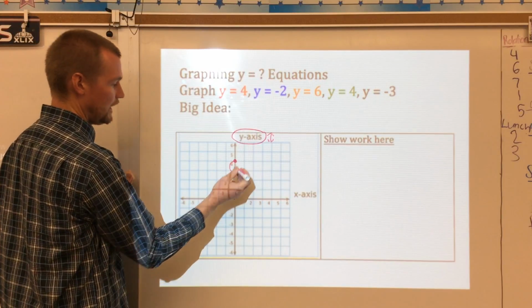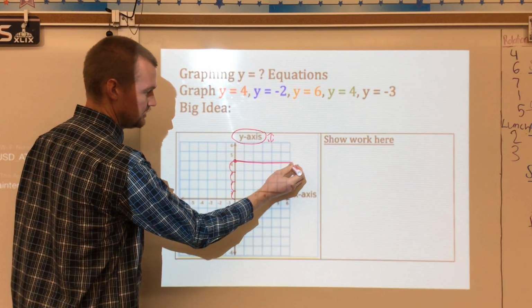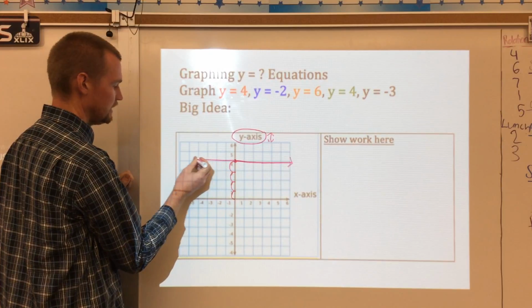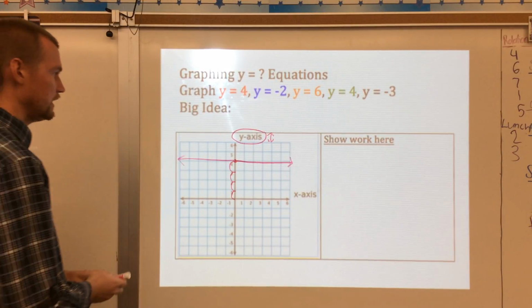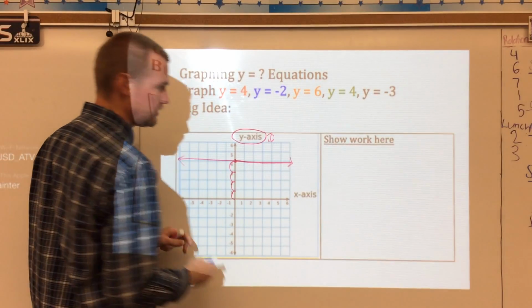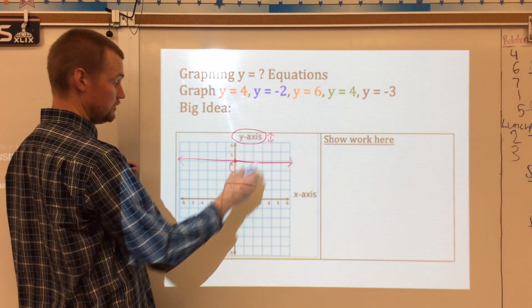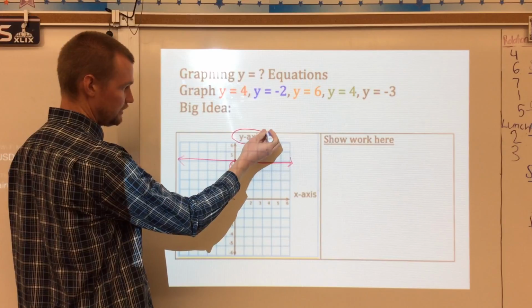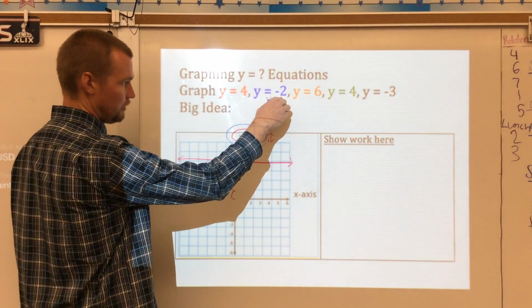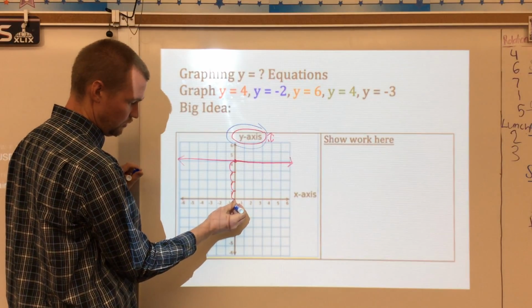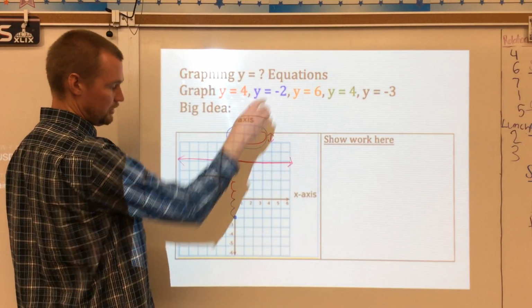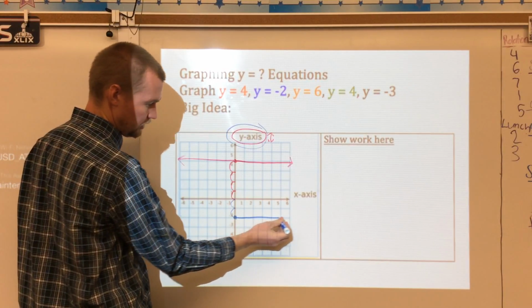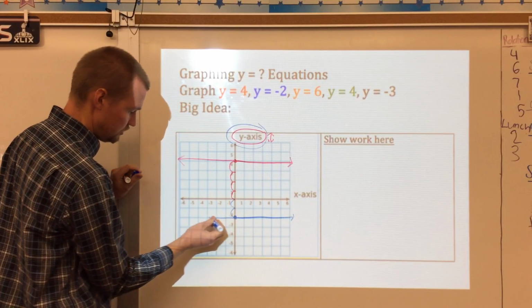Because we have to cross the y-axis, we're going to go side to side. That looks something like that. Okay, next problem we have y equals -2. So back on the y-axis, we're going to go down 2. So we've got 1 and 2. We're going to create a point, but because we have to cross the y-axis, we're going to go side to side.